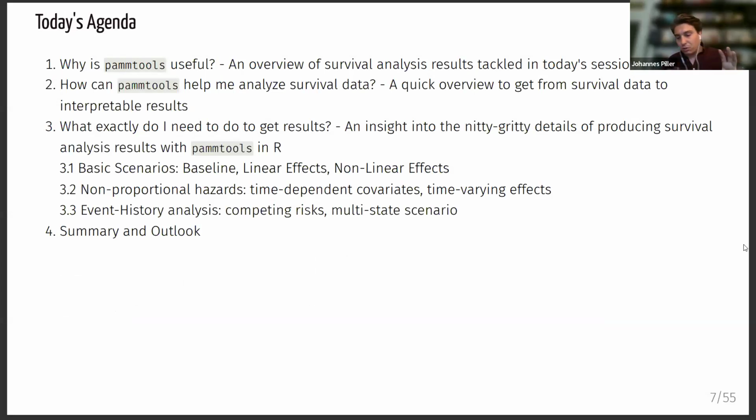Now that you have a brief overview about PAM tools, what it does, etc., we want to first clarify why PAM tools is useful. Then we will go into how PAM tools actually can help you analyze survival data. In the third section today, we talk about the nitty-gritty R code details, where we completely focus on R code and how to produce the results presented before. And then last but not least, we will give you some outlook and a summary of what we did today.